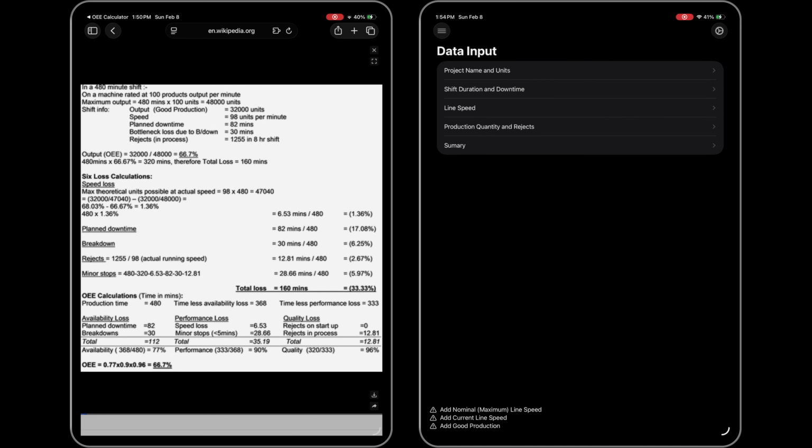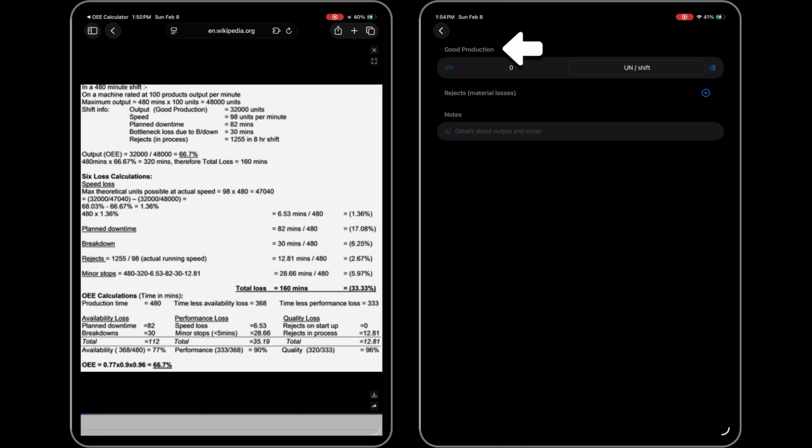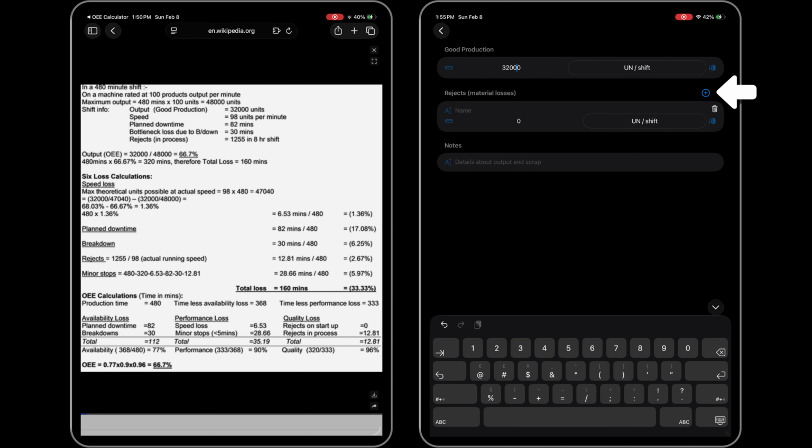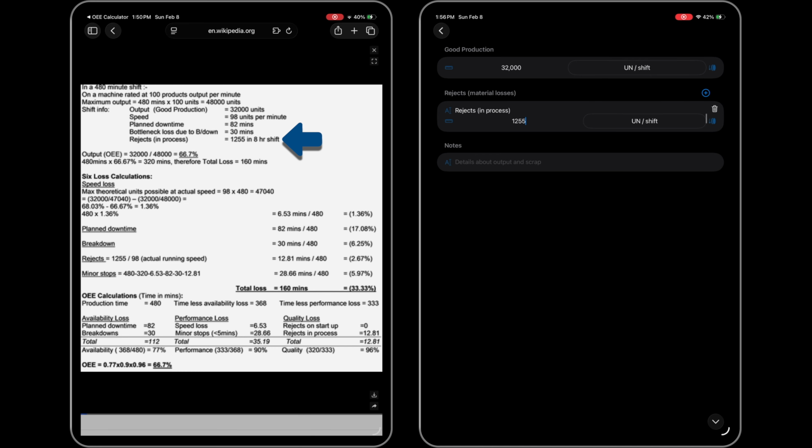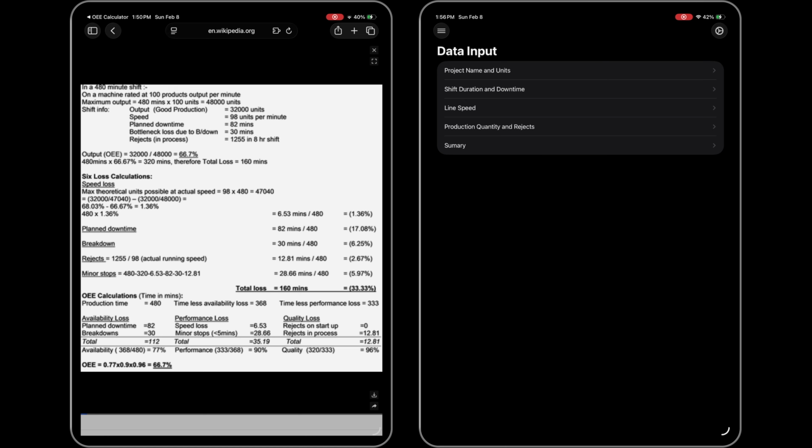Swipe back and let's pick production quantity and rejects from the list. Here we will enter the quantity of good products we have been able to produce, 32,000 units. In addition, we should create line items to describe product we scrap due to quality defects or, for example, product being out of specification during production changes. Using the data from our example, we will enter 1,255 units scrapped due to in-process rejects. And that's it! We have entered all the data required to calculate the OEE of our process.